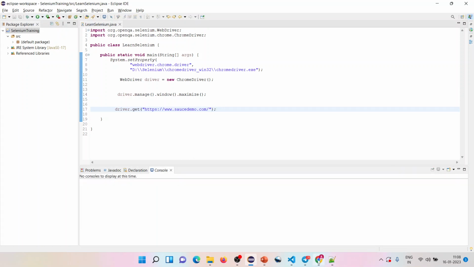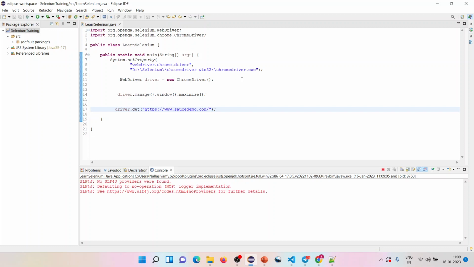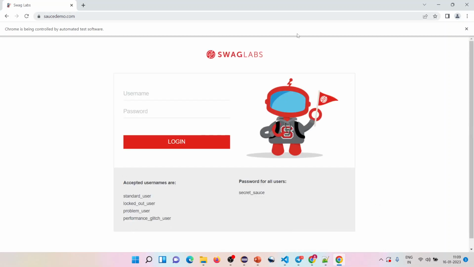See, now we don't have that new Chrome window, right? Now if you run, you can see this Chrome driver get maximized, and we are able to navigate to the saucedemo.com. Here you can see this Chrome is being controlled by automated test software. That means it was not manually opened, it was opened by the automation code using Selenium.